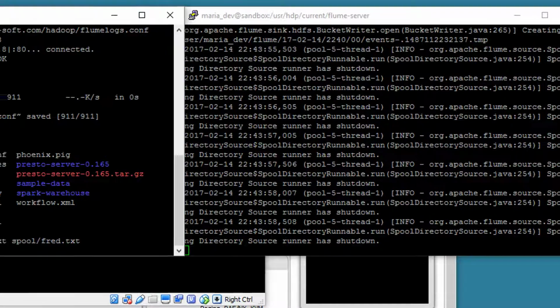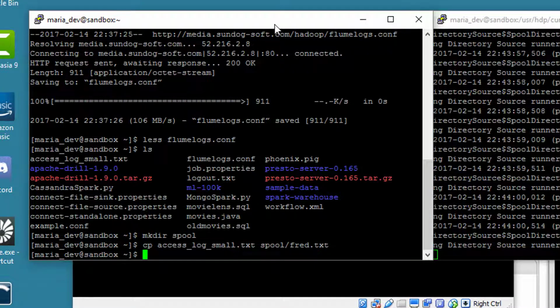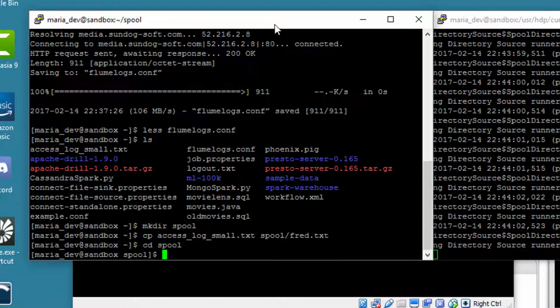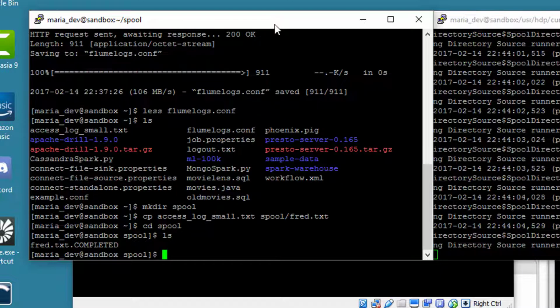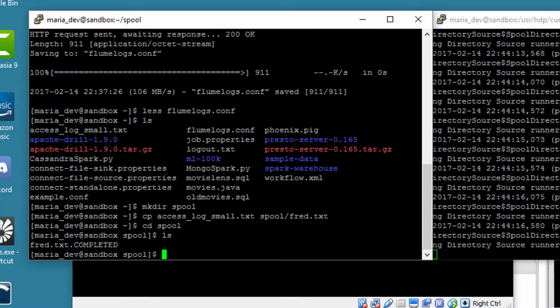So let's see what's going on. Let's go into the spool directory and see what's in there now. And you can see that it automatically added a .COMPLETED suffix to the file, and that indicates that Flume has consumed that data and done what it needs to do with it. So it's safe for you to get rid of it now if you want to. Let's take a look in HDFS and see what's in there.